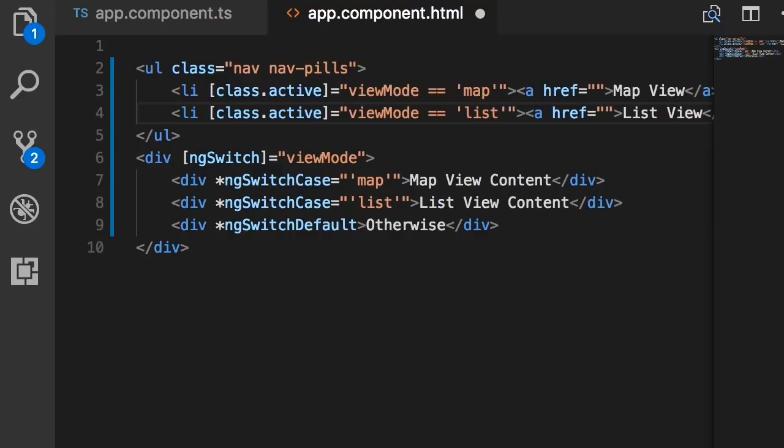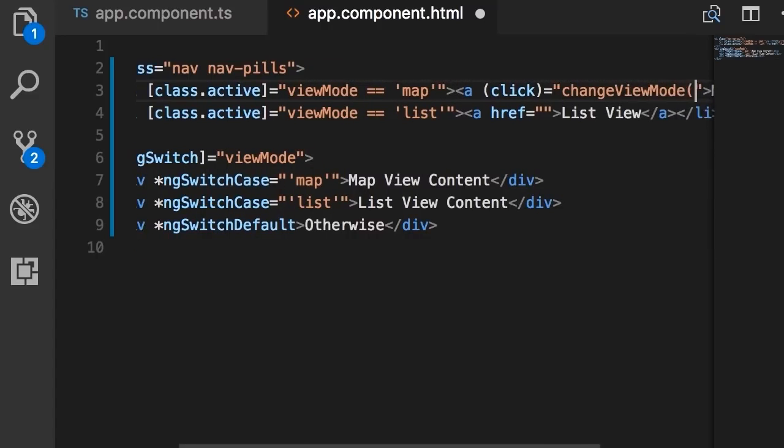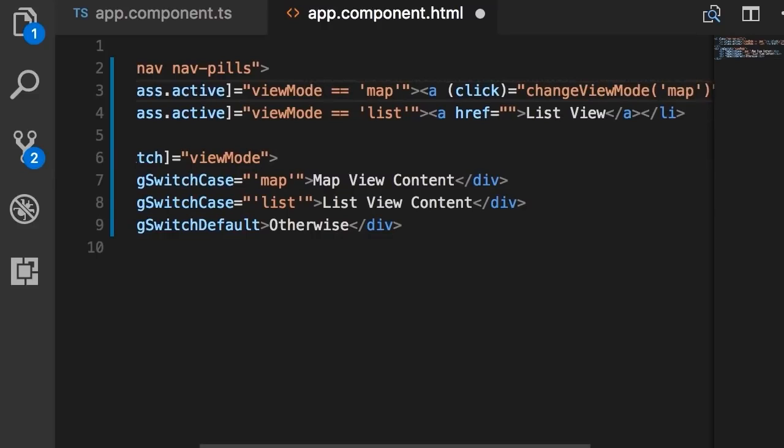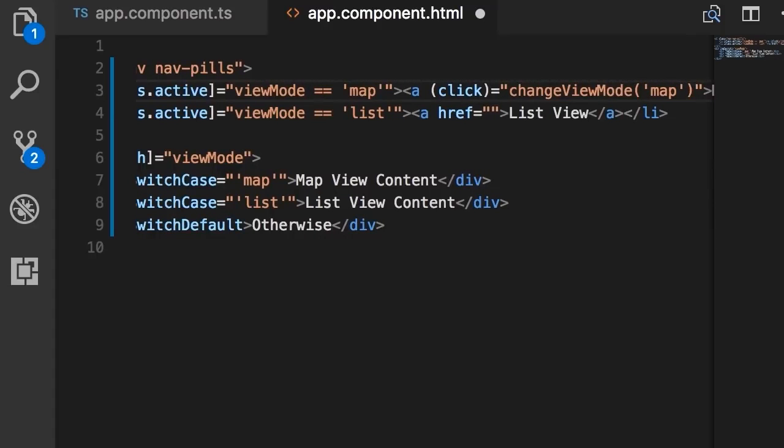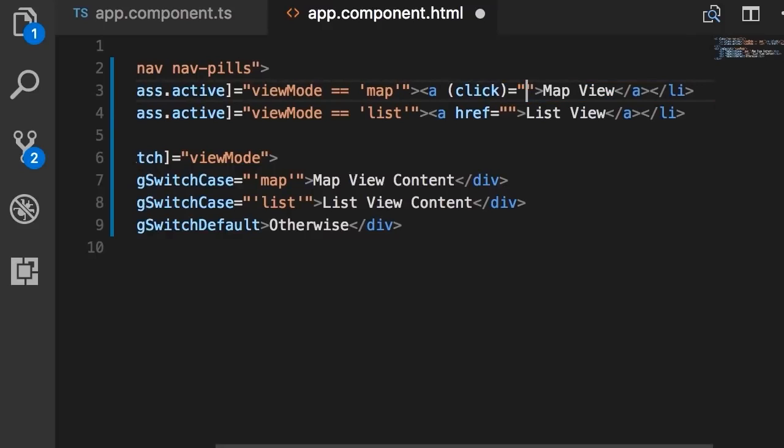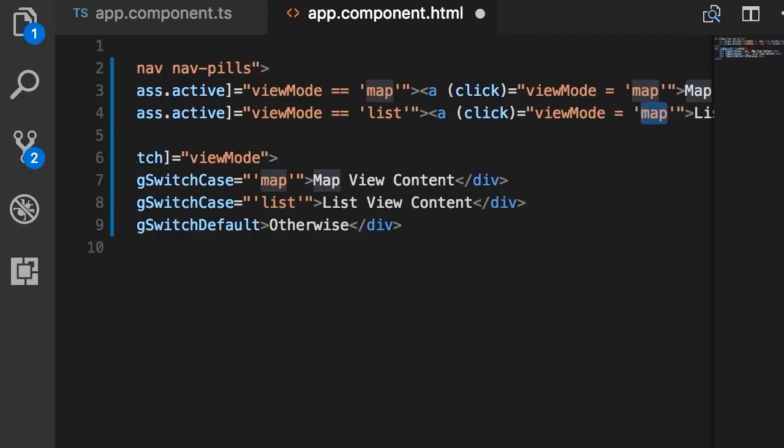Now finally, when we click these links here, we want to change the view mode. So let's remove this href attribute. We use event binding and bind the click event to an expression. Now here we can simply call a method in our class like change view mode and simply pass a string like map. But that method is going to be a one-liner. So we can simply write that expression here. So we simply set view mode to map. Okay? And I'm going to copy this and apply it to the other link as well. But this time I'm going to change this value to list.